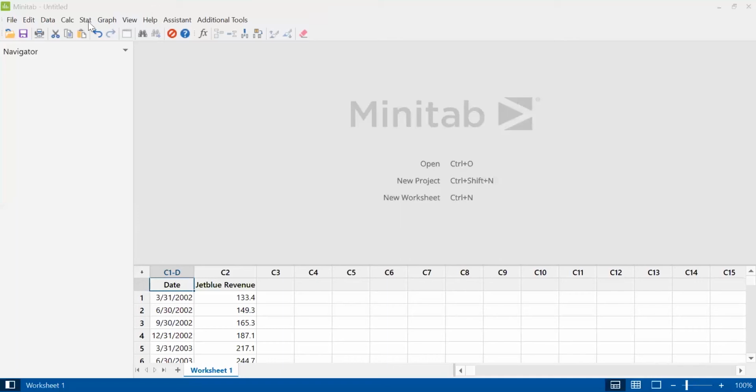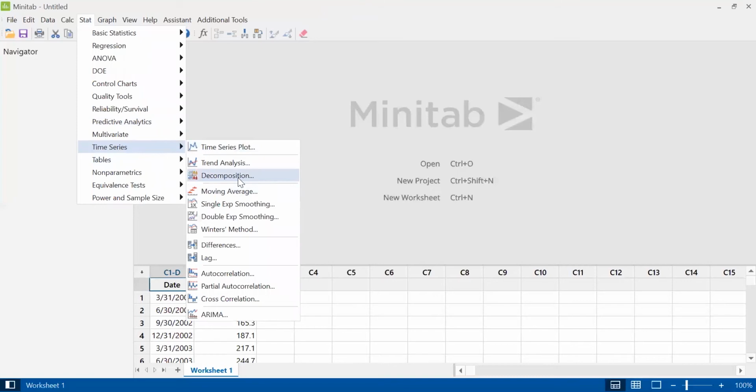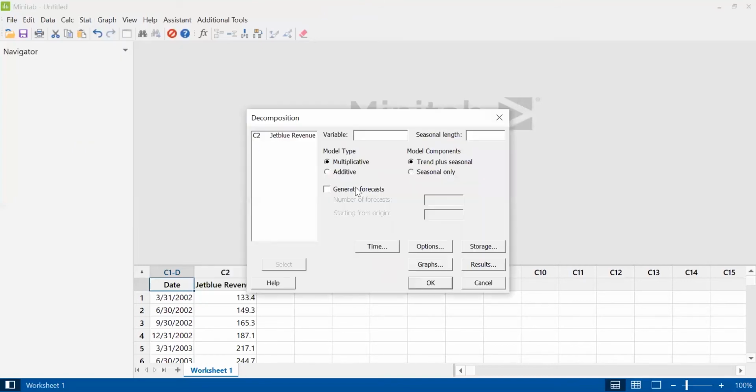So the first step is to go to Stat, Time Series, go to Decomposition. The variable is revenue, JetBlue revenue, and the seasonal length will be 4 because this is quarterly data. All right, so you need to look at the data to use the right seasonal length. If it's quarterly data, it's 4. If it's monthly data, it's 12. It's not always 12 or always 4. It depends on what kind of data you have.